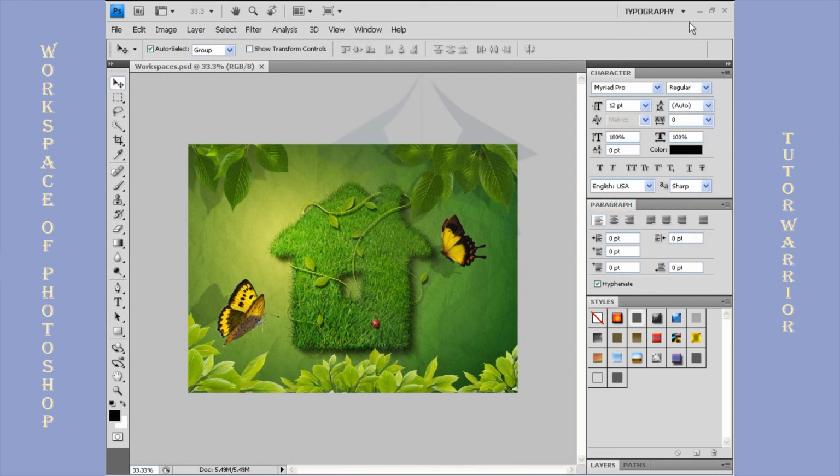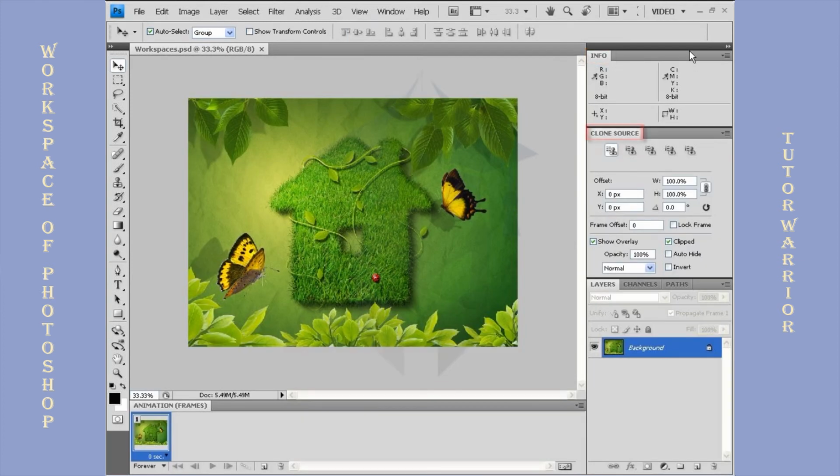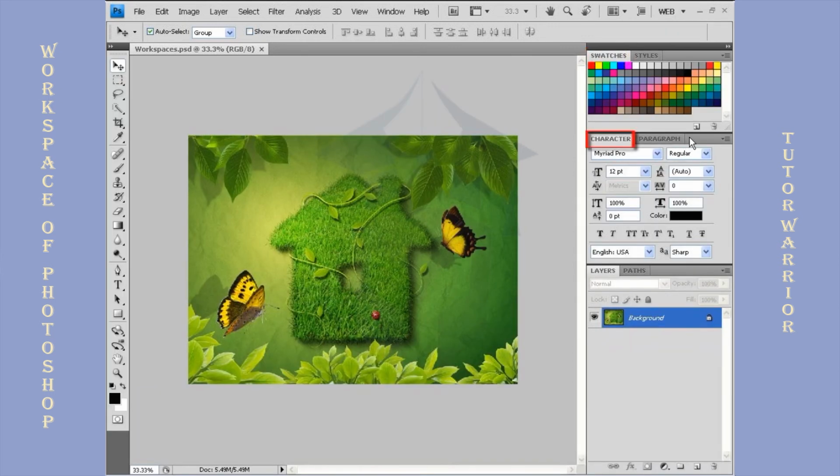Then you can switch to the Video workspace, and here you'll see palettes like Info, Clone Source, and Layers. This workspace is needed when you work or edit on video files. And then finally, you'll see the Web workspace. And here you'll find palettes such as Swatches, Character, and Layers. This is used most often when you create a template for websites in Photoshop.